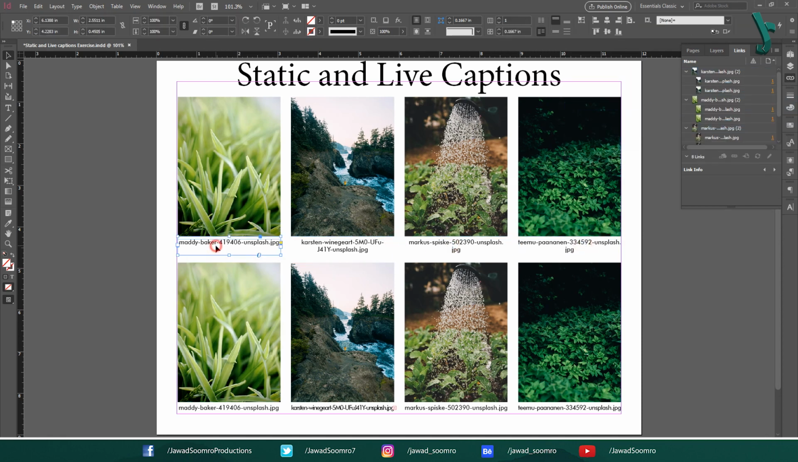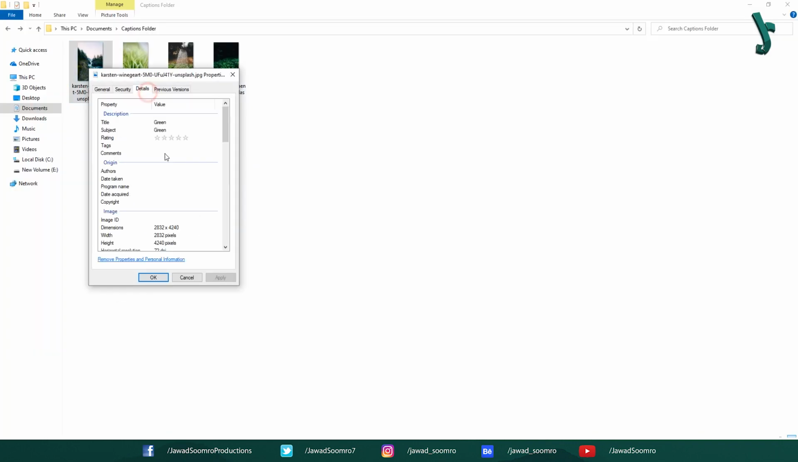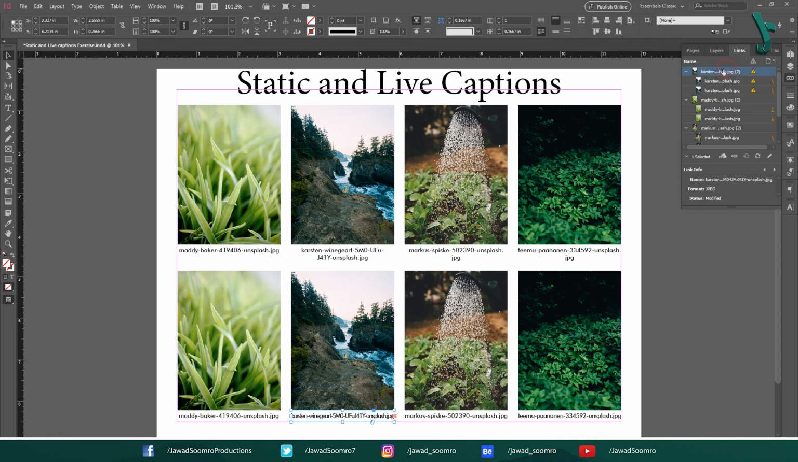Now see, the static captions were not affected at all. But look at this live caption. You can see more words have been added into the caption. This is the title metadata that we changed a few minutes ago. This means that once we update the links, live captions will be updated automatically. However, static captions won't be updated.